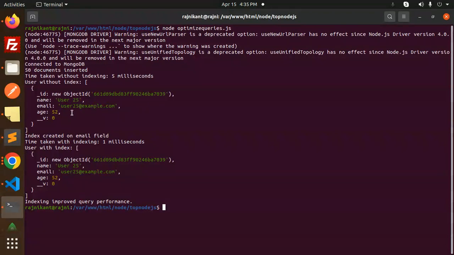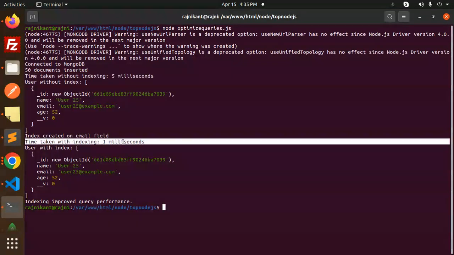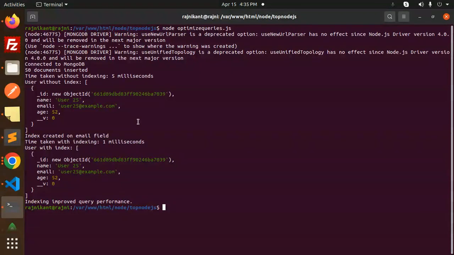So when you fetch the record without indexing, it takes 5 milliseconds, and when I use indexing, it takes 1 millisecond. So there is a big gap. That means when you try to improve your queries, indexing is the better option. So let's see how we are going to implement it and what exactly indexing is.